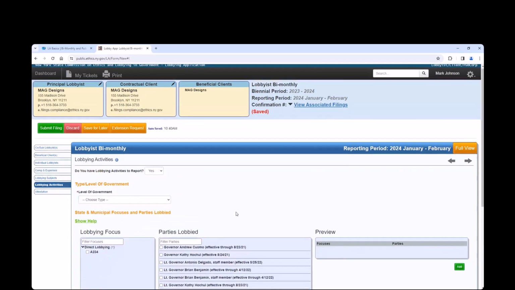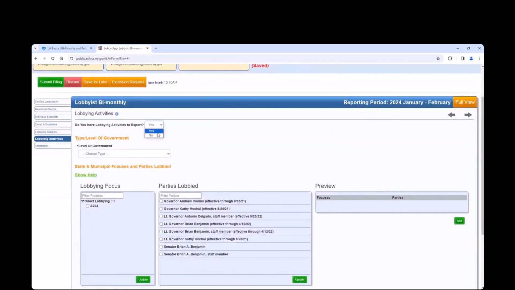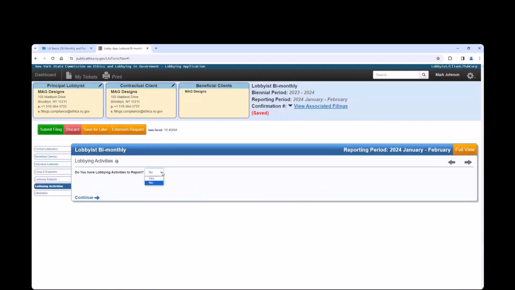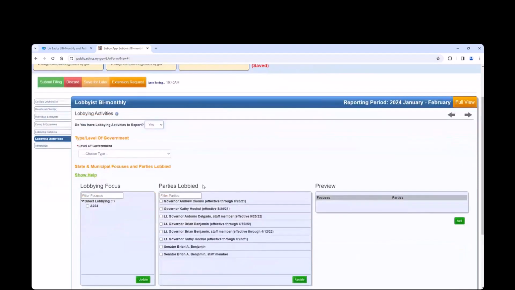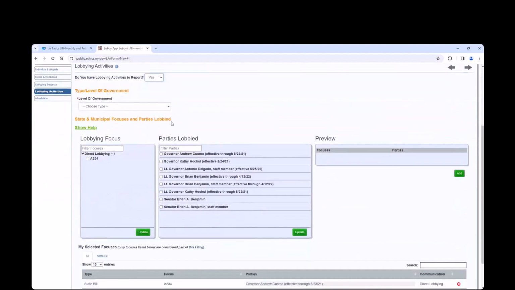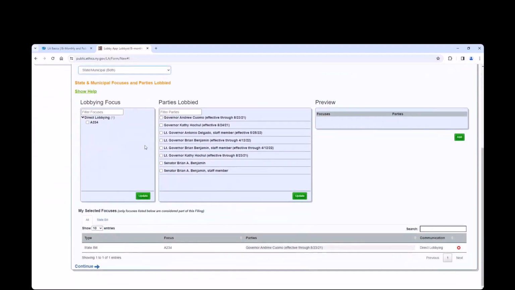For the lobbying activities tab, if you have none to report, you just select no. If you have activities to report, you would select the level of government first. These also populate over from what you've already entered on your previous bi-monthly filing. So you would want to review this information down here and see if you need to either remove a selected focus or add a new one.